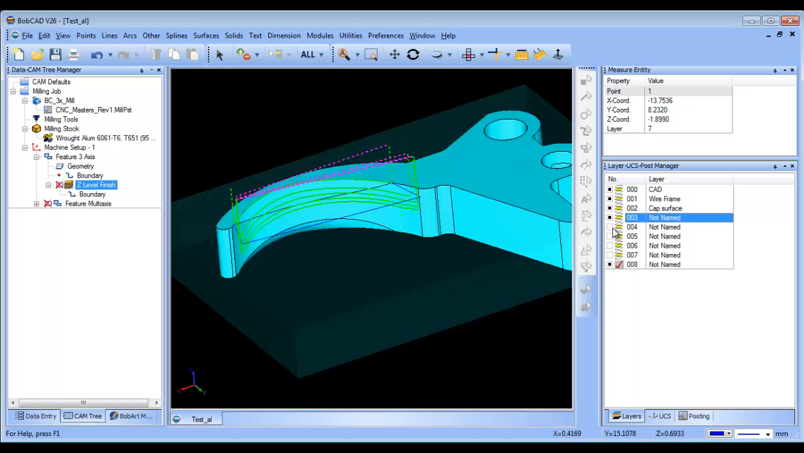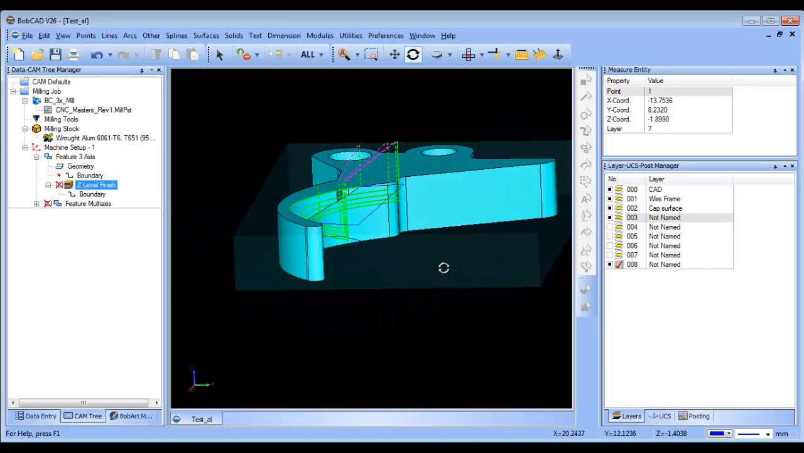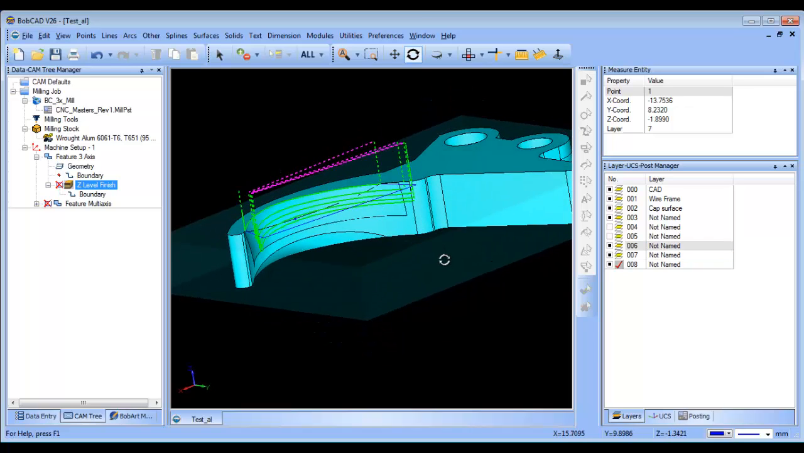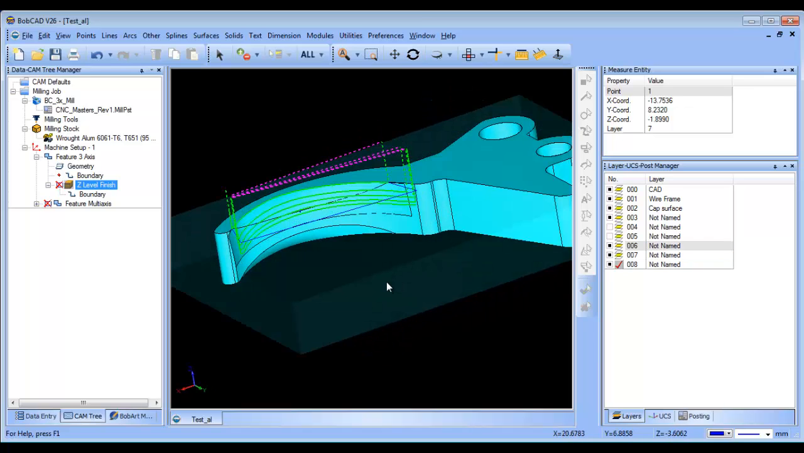So there's always more than one way in which you can cut this type of geometry, and sometimes just expanding your surfaces or extending your surfaces will make things a lot easier for you. So hopefully that was helpful for you.